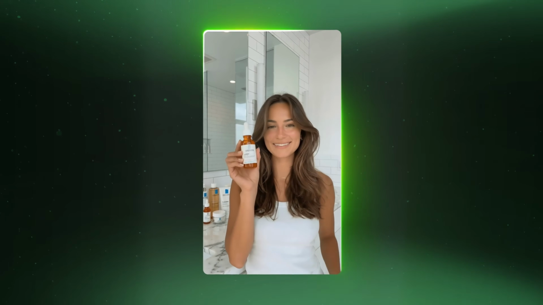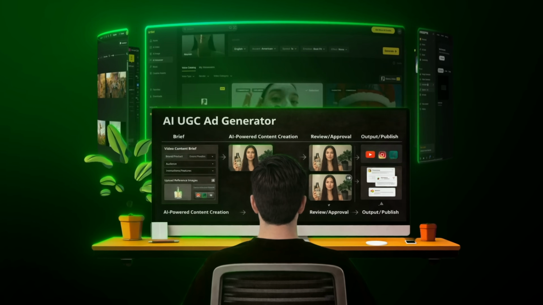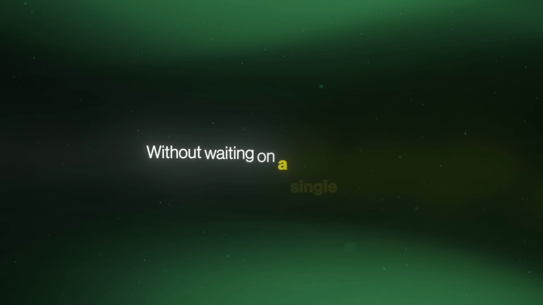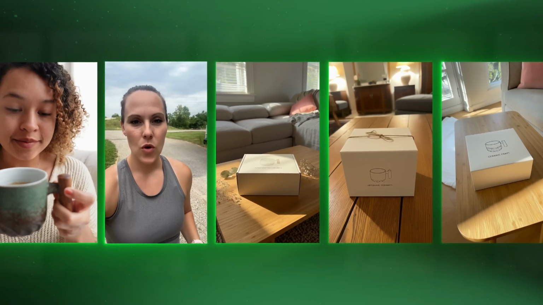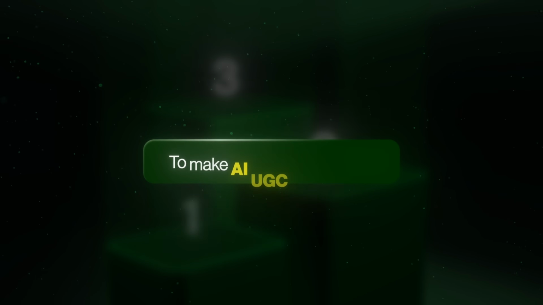This UGC ad looks completely real, and it's fully AI generated. After spending the last 3 months testing literally every AI UGC tool on the market, I found an entirely new way to create hundreds of ad variations without waiting on a single creator. Because while you're waiting weeks for one piece of content, other brands are testing 100 variations and finding winners you'll never catch up to. So in this video, you're getting the complete new workflow to make AI UGC ads in 2026 that actually look realistic.